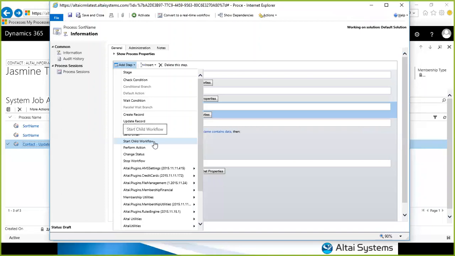You can start a child workflow too. So I could have this so that whenever this workflow kicks off, it says, make sure that the parent account is up to date, right?